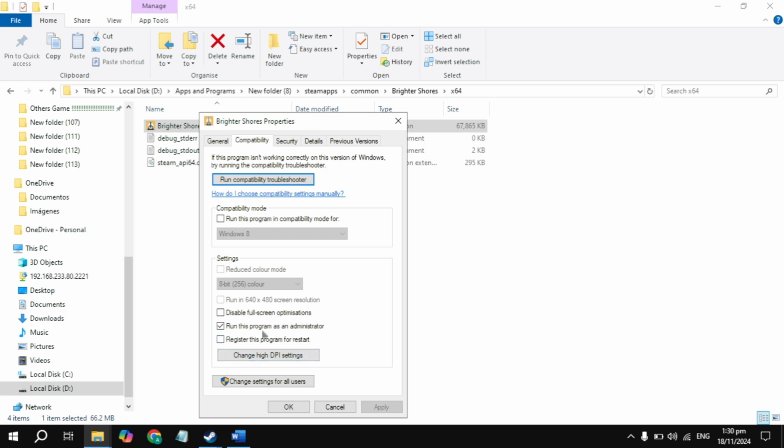Still not launching, then just check the box of disable fullscreen optimization. Then click on apply. Now launch the game, then check. Still not launching, then just check the box of compatibility mode and choose here Windows 8. Now click on apply. Now launch the game, then check.